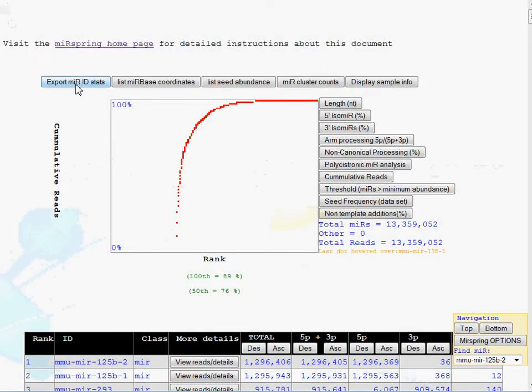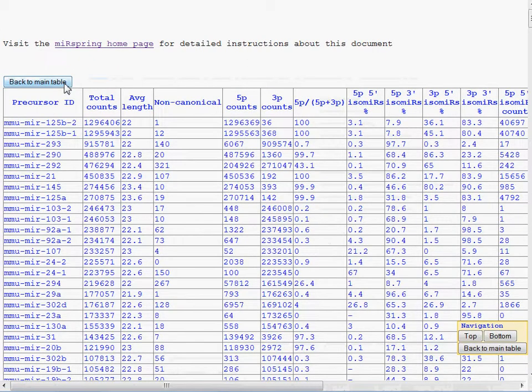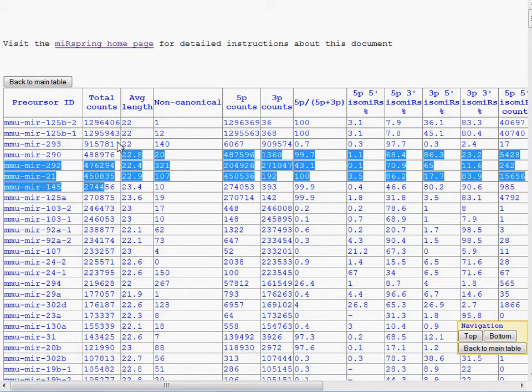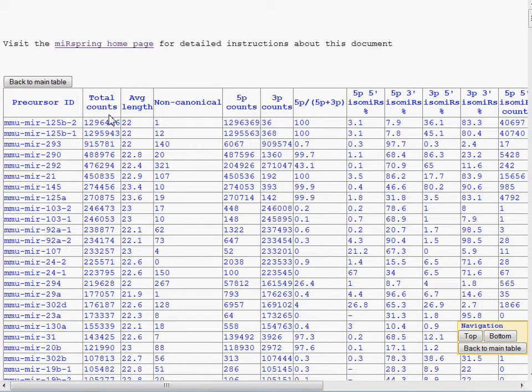So this report, for all those features I just talked about, can be summarized through this export miRD stats, and this generates a nice table where the first column lists the precursor's ID as defined by miRBase and the total number of tags that are associated with that sequence. It'll give you the average length across those tags. And then the next 3 columns summarize the 5p counts as defined by miRBase, the 3p counts, and anything that doesn't fall into those 2 baskets is classed as non-canonical.